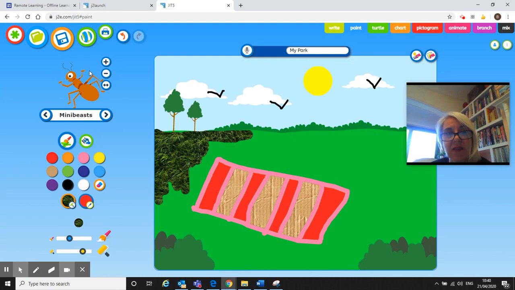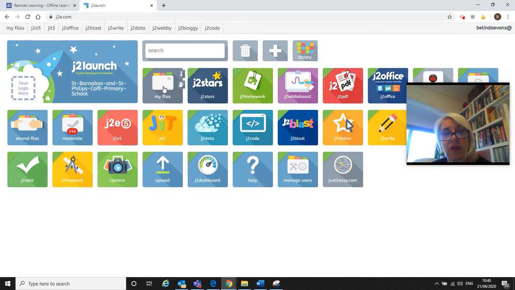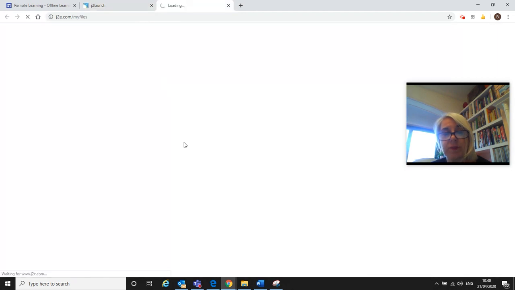Okay, do you remember how to save? Very simply, I've given it a title, really helpful to do that. I'm going to click on save. I get that little saving icon. And where does it go? Do you remember we did in the last activity? I'm going to close down Je2. It should be in My Files. Click on My Files.